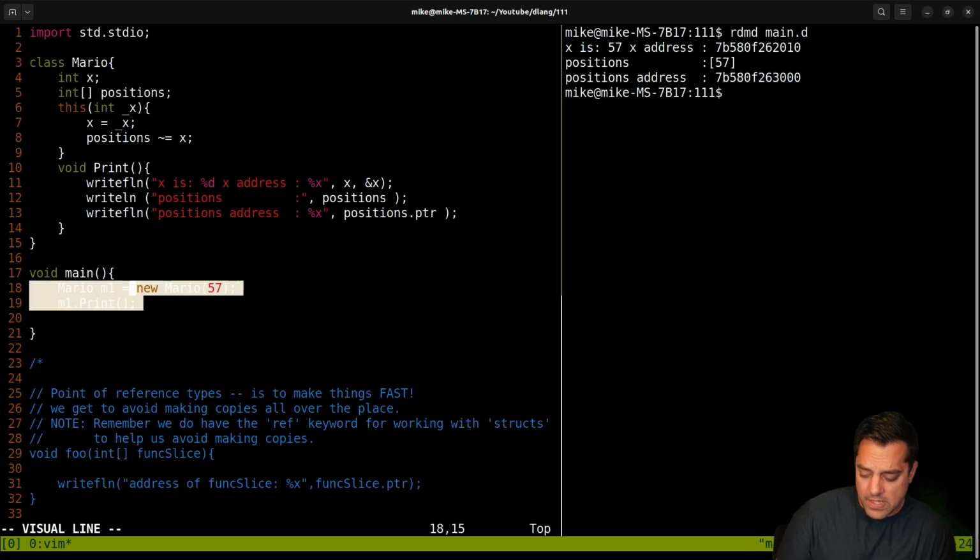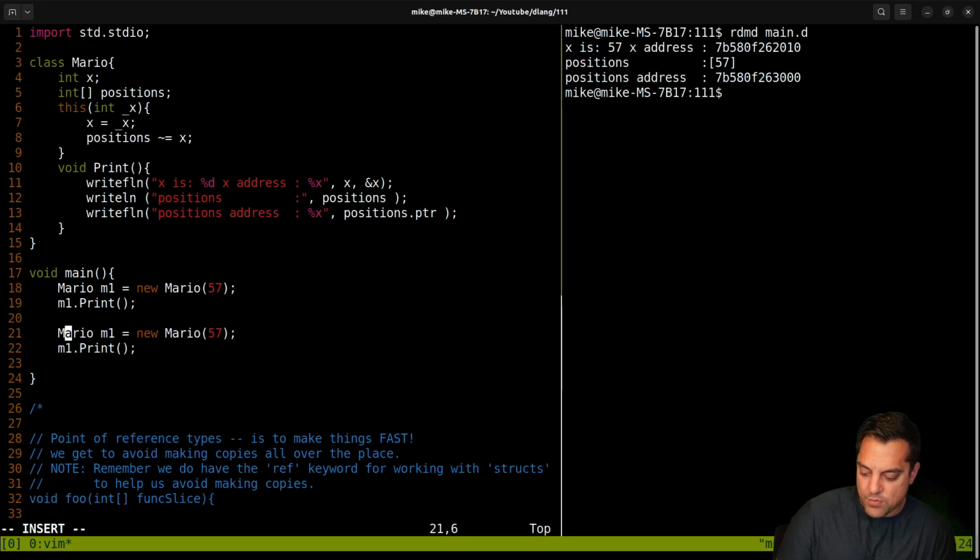Let's create a second one, Mario 2. Let's just increment this here. There we go, Mario 2. I'm just going to give it a unique position here and print it out.